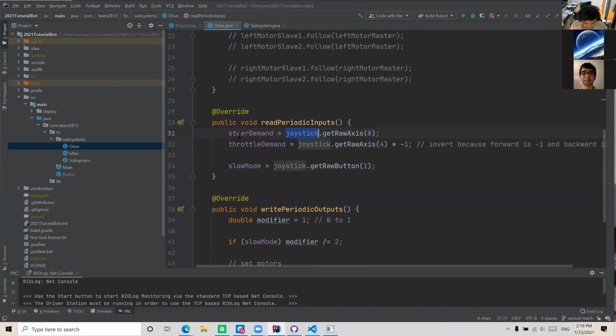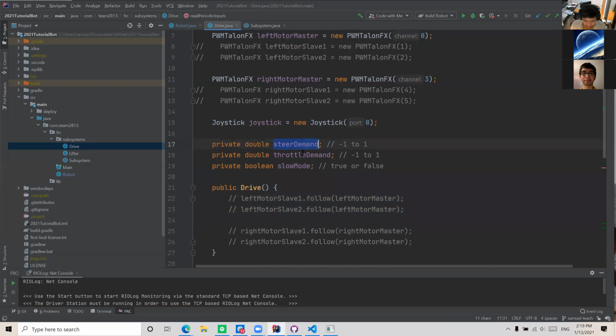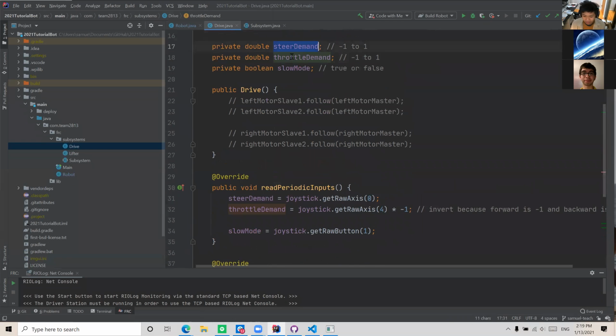So you can see here, we're assigning values to steer demand, and basically steer demand and throttle demand, the values are going to be changing 50 times a second, right? Because this is called periodically. So steer demand is equal to joystick.getRawAxis(0), throttle demand is equal to joystick.getRawAxis(4) times -1 to invert it, and then slow mode is equal to joystick.getRawButton.